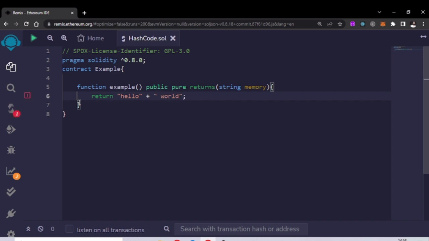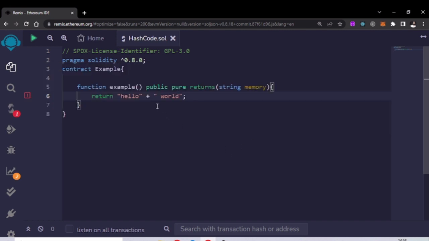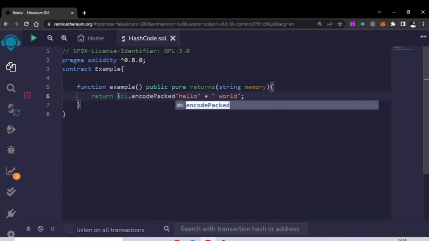But the thing is that you can see I'm getting an error that the built-in binary operator plus cannot be applied to type literal string. I mean we can't use this plus operator to concatenate two different strings in Solidity directly. So what is the process? How can we concatenate two strings in Solidity? Well, we have a special method. The name is abi.encodePacked. And in between the brackets we just need to pass the strings we want to concatenate.